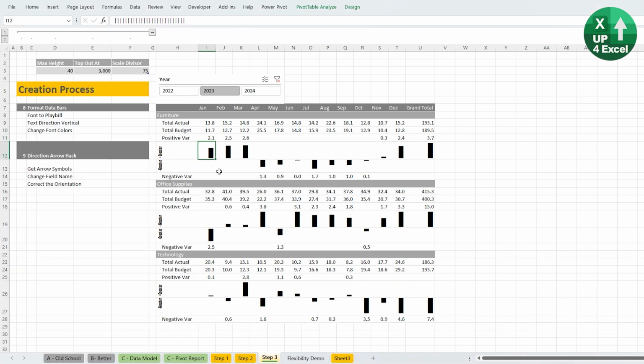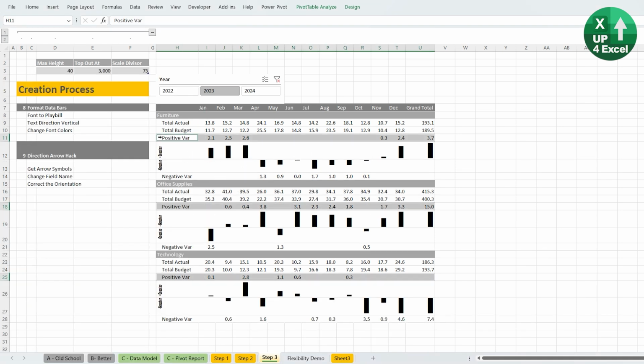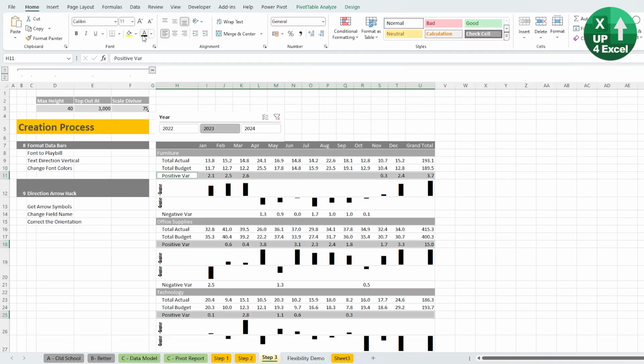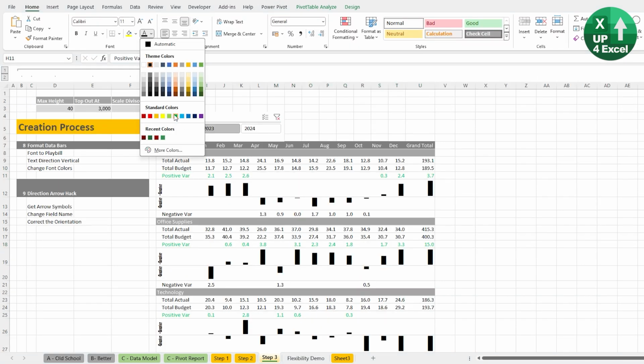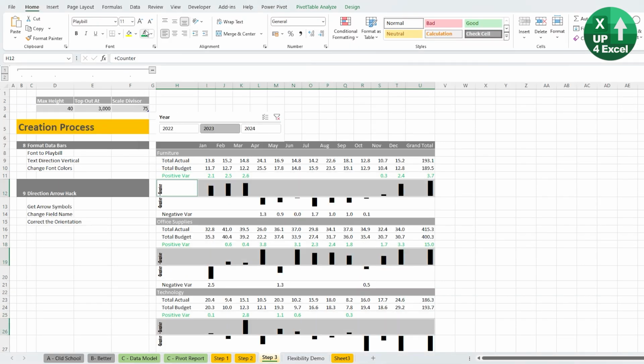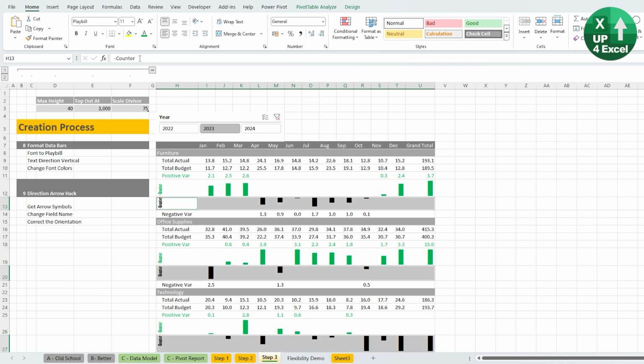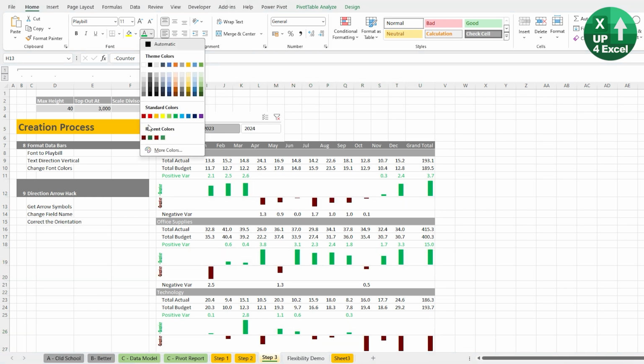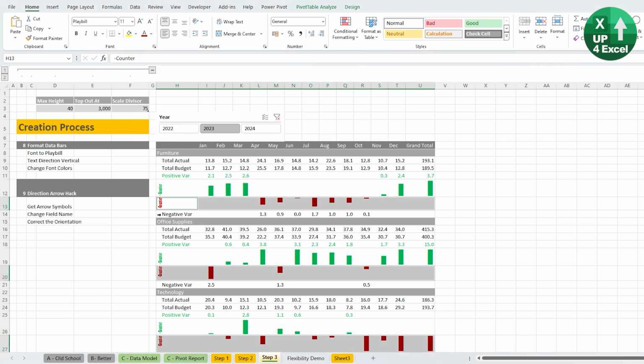So let's get some color onto it now. I'm just going to make the positive green. Let's change that font color to green. Change that one to green, change this one to red and that one to red.